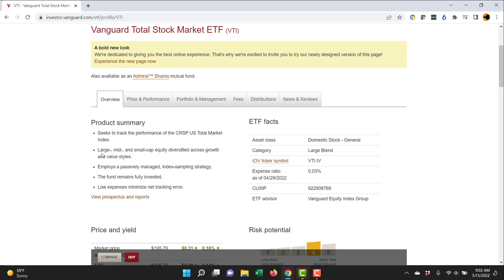and value styles. So this just says that it's covering large, medium, and small companies, and it's diversified across the kind of stage that the company is in, if it's older or newer in terms of its life, because some companies are just starting up and are growing fast, some are mature. Okay, so that's what that's kind of saying.